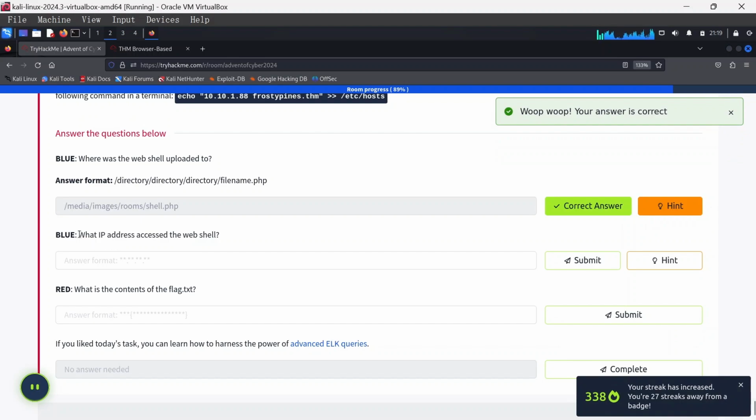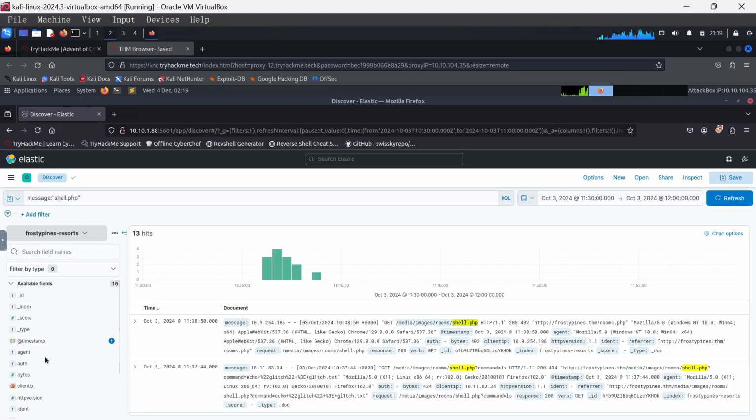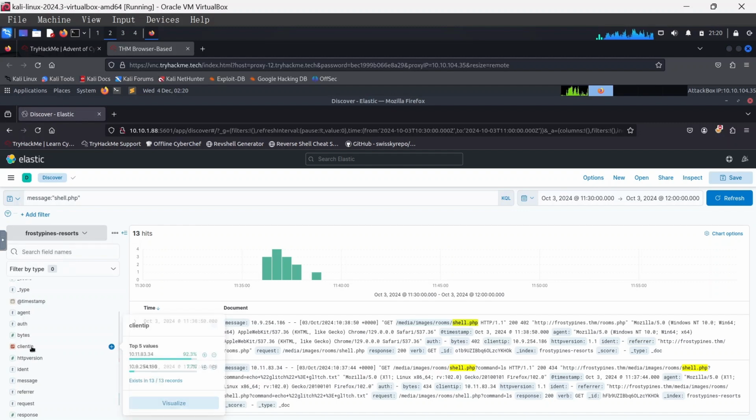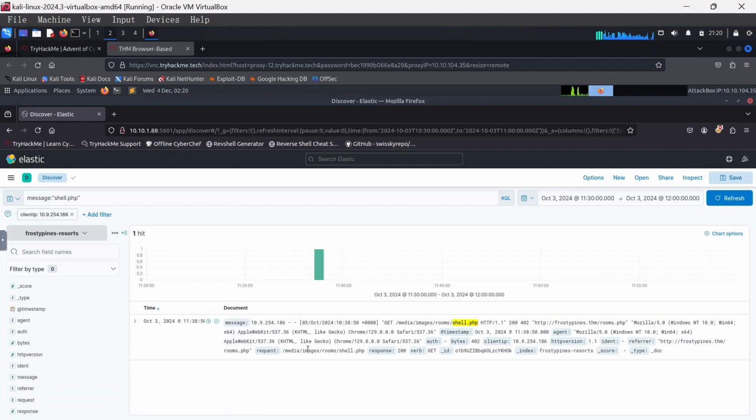Okay, and that's correct. Now the second question says what IP address accessed the web shell. If we come back to this part, we want to check our client's IP. If we click on client IP here, we're going to get the top 5 values, top IPs. Then we can see that 7.7% was run on 10.9.254.186. If we filter this particular result, these 13 hits by this IP address, to know if it's the right one, we're going to see that it only gave us 1 hit, and it doesn't look like the person ran malicious code or anything after the GET request. The person didn't do anything.